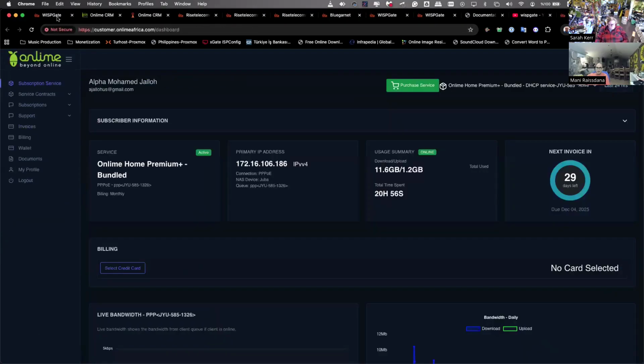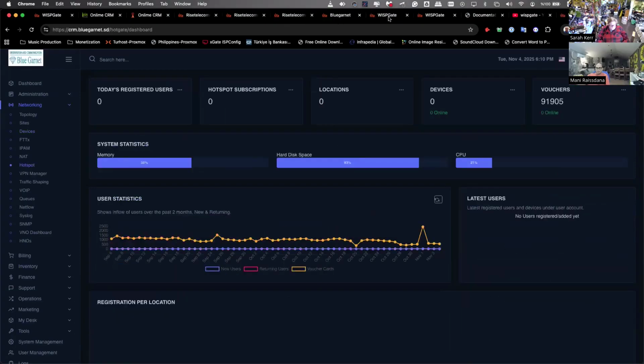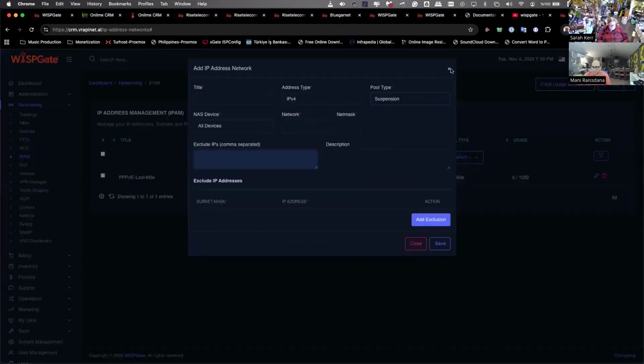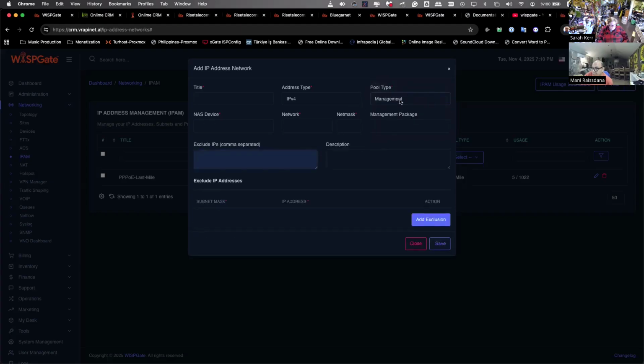Back to where I was on IPAM. So then hotspot management also. I'm not sure if any other billing software supports management. You can introduce your management subnet, you introduce your management DHCP, and you can manage all your management network. You can even shape your management network as well if you want.